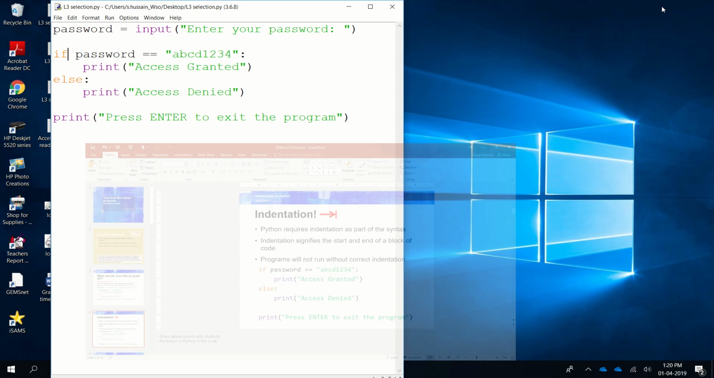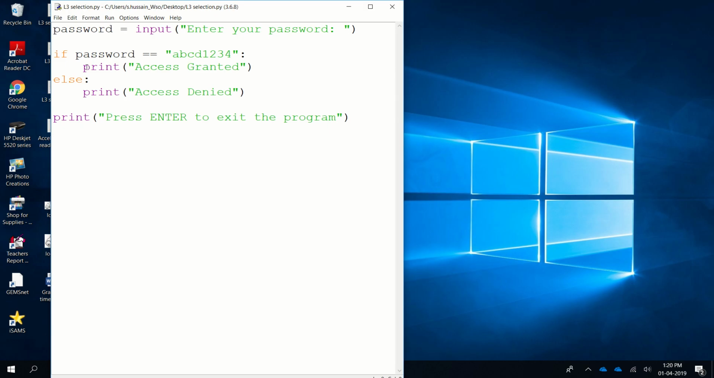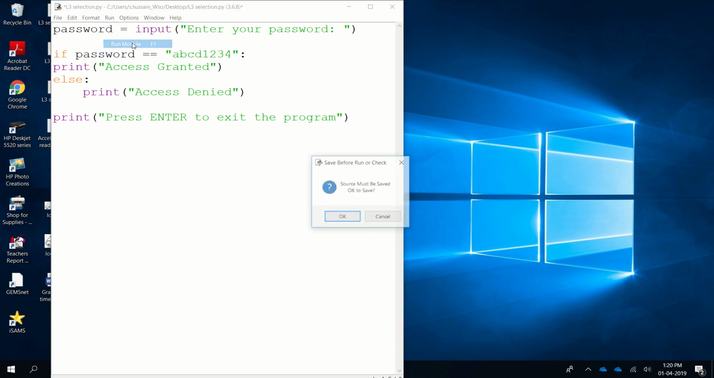Programs will not run without correct indentation. All right, let's just test that. It's saying that programs will not run without correct indentation. Let me just take that back. Let's see what this does. Let's see.